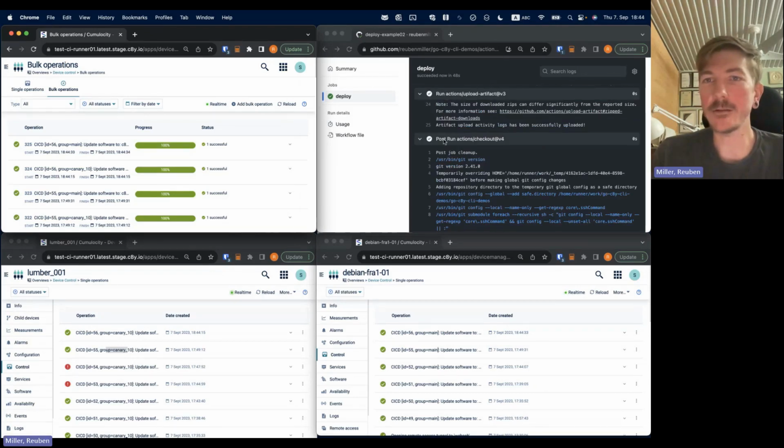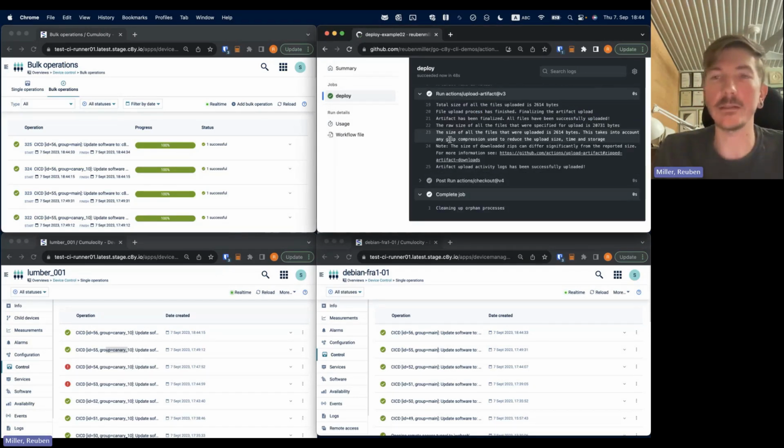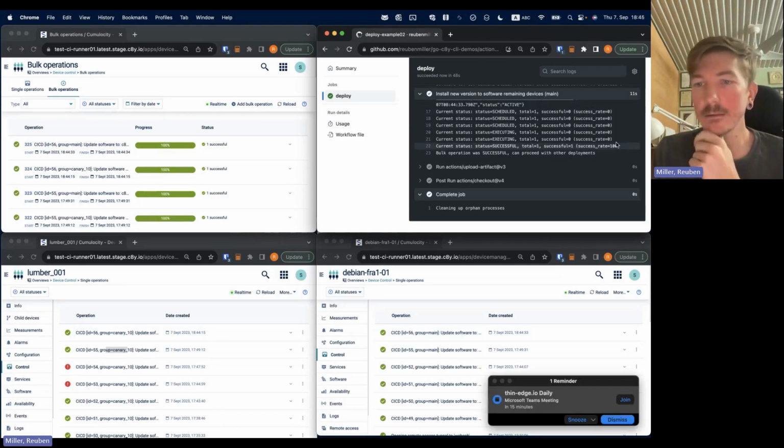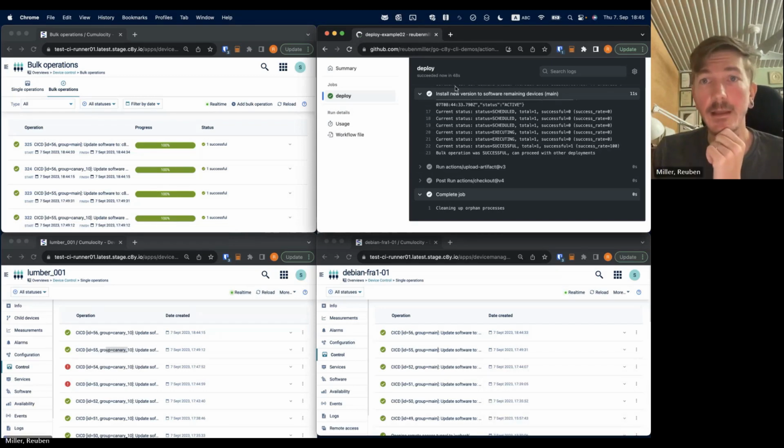To do this, the main point is just to show the versatility of it. You can interact with anything from Cumulocity. If it's the API, it's available. And then you get some nice logging. So it's quite easy to do.